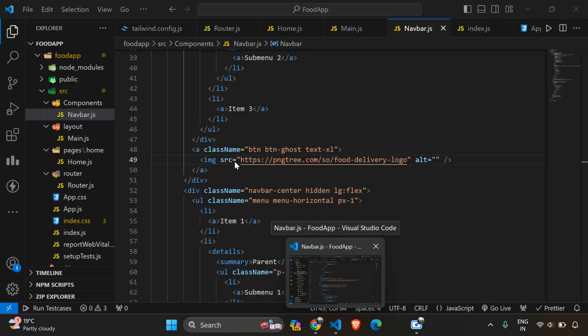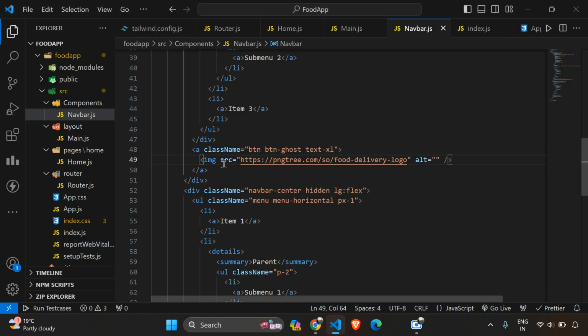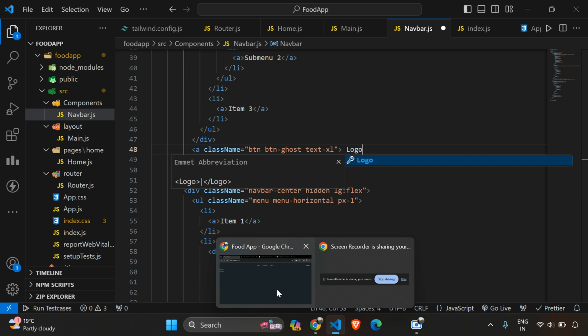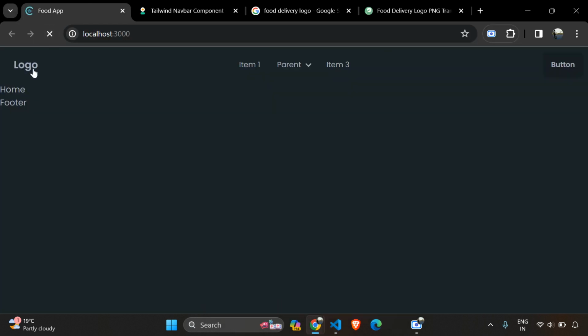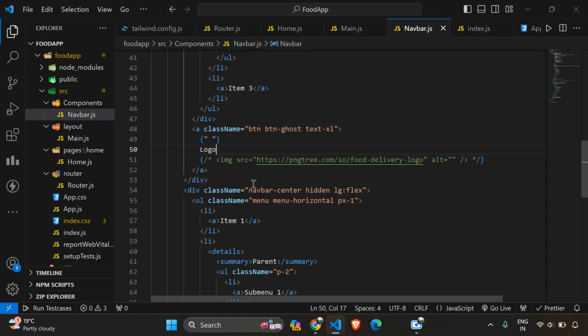So for now, I will just keep this thing to be empty. Let's not add the image. Rather, I will just keep this thing to be logo. Okay, so before I come to the next video, I will be adding that one. Now, for now, we are seeing the logo. That is enough. So make sure you download an image and you add it over here.